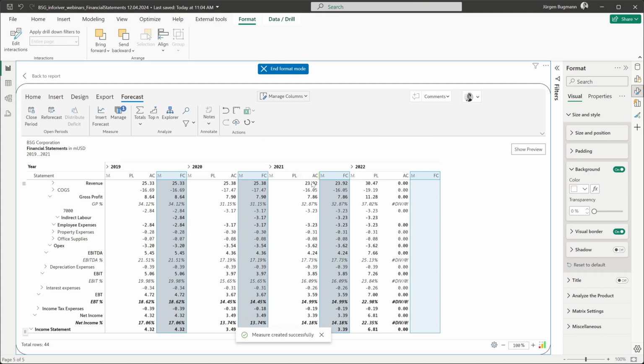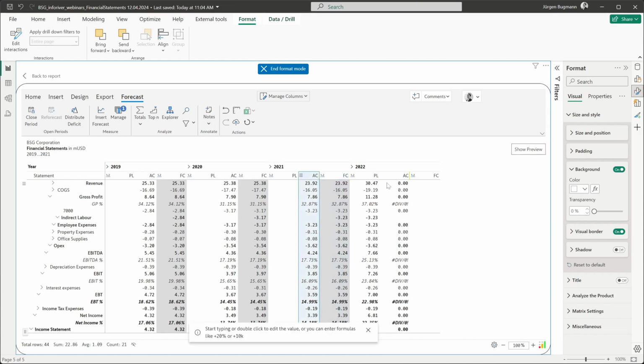Whenever the period gets closed, by that I mean when the actuals are actually getting completed from the data source, then the forecast gets replaced by the actual figures. That's the type of behavior I would like to replicate in the future, as soon as I start getting figures from the data source for 2022.